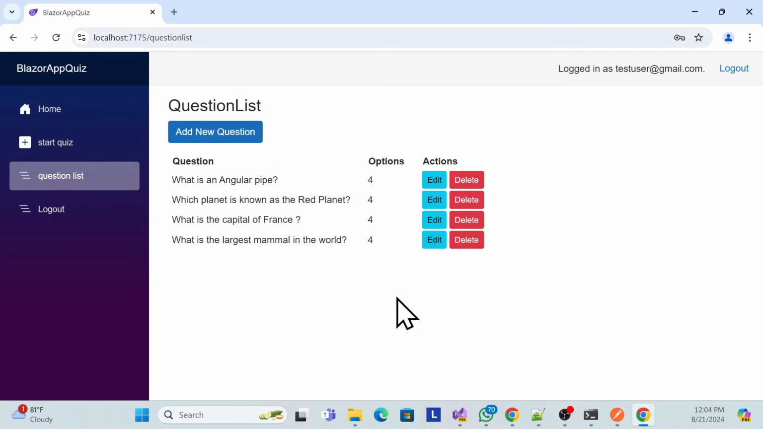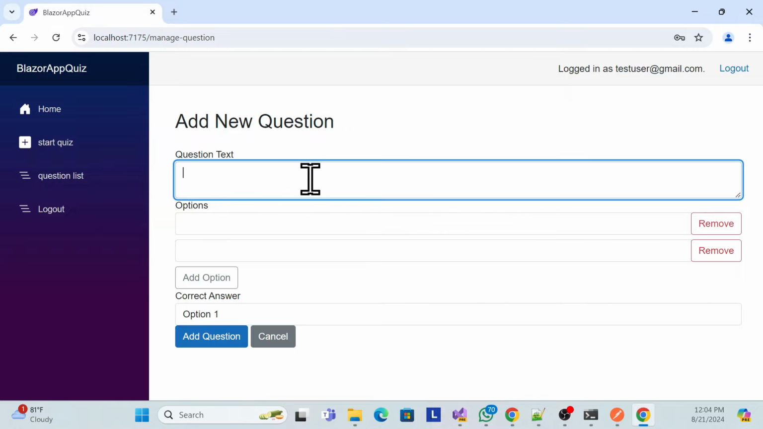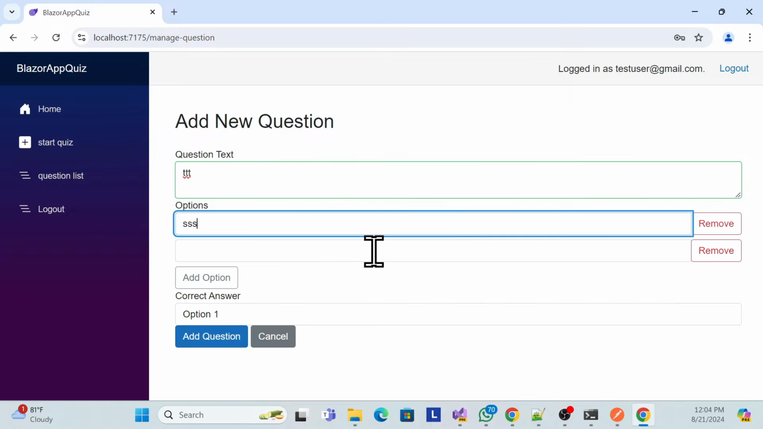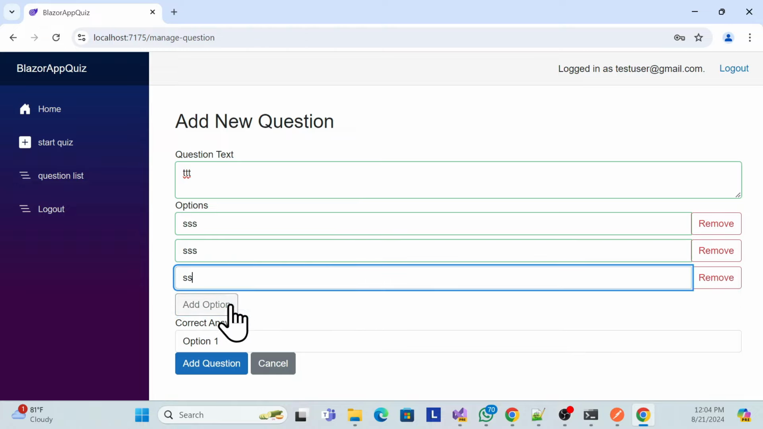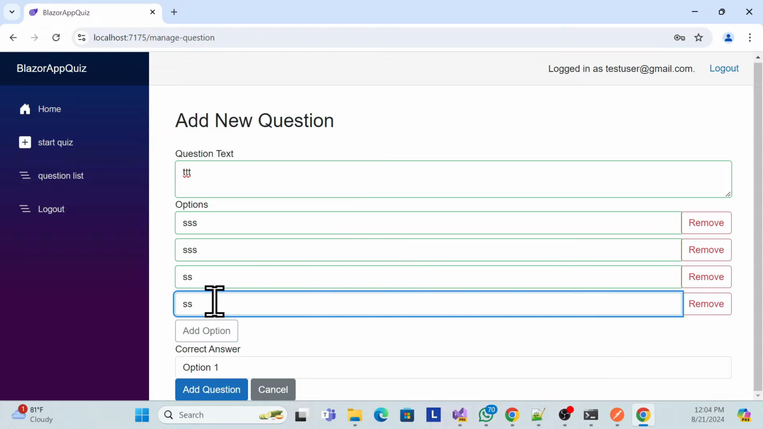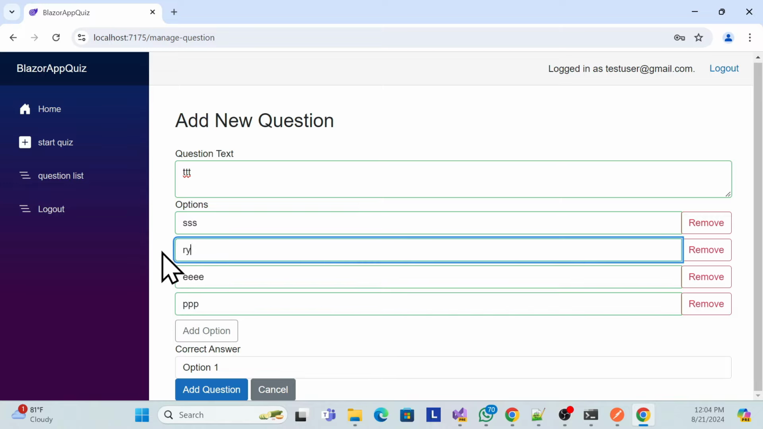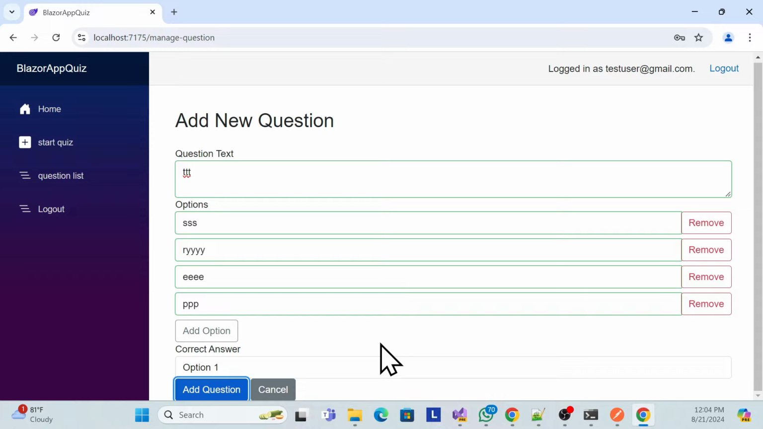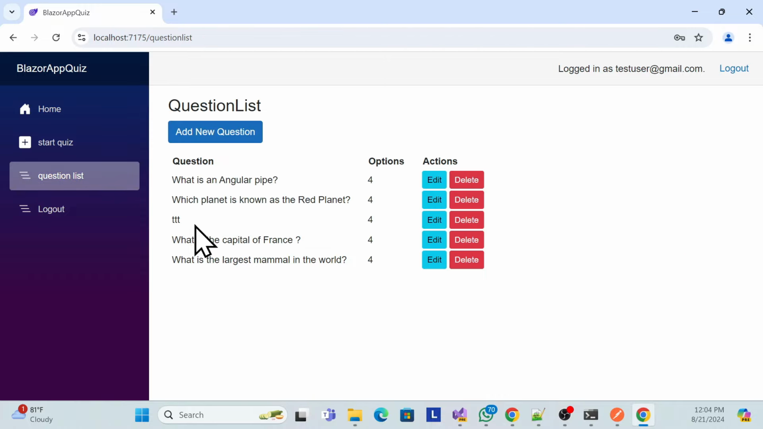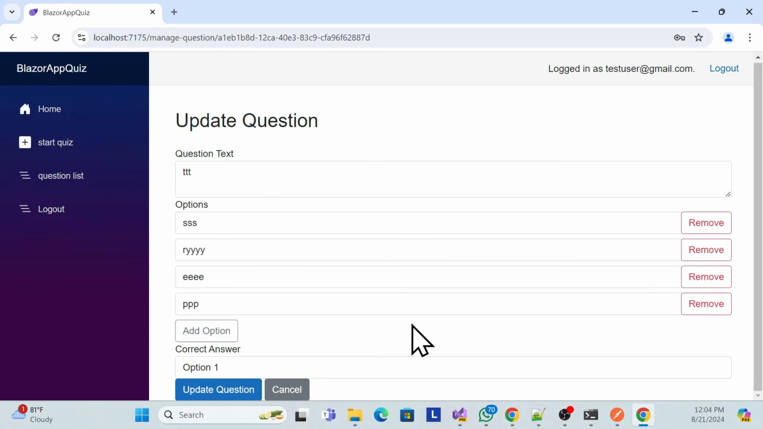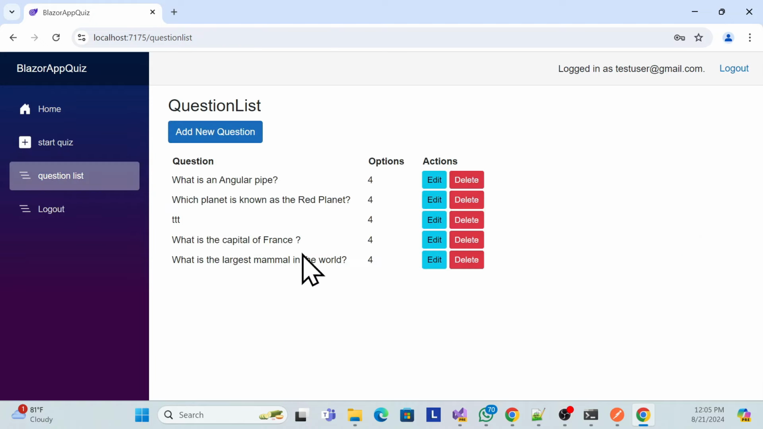Once you click the question list, you can add new questions, like this is a test question. For example, add a new question, add new options, and also, okay, there's a duplicate, so let me make it unique. Option one is the right option. Add question. Once you add it, you are able to see the new question we just created, and also all the options over here. So like that, based on the user role permission, a user can easily access all those components.